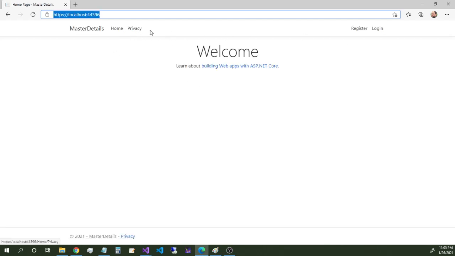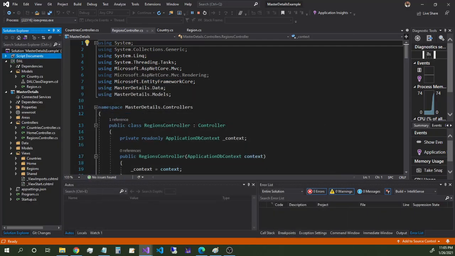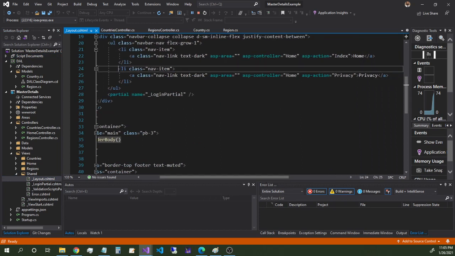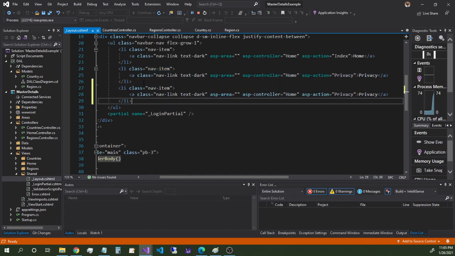Okay, we forgot to put a link to the menu. So what we need to do, we go to the views, we go to the shared folder, layout, and go here. We want to get rid of that privacy. We want to make a link for the regions. We call it regions list, for example. Then this one we call country list. And here the action is index to refer to the index view, and this one will be regions, the name of the regions controller, and here is countries, the name of the countries controller without the word controller. Okay, that's all about this. Save.